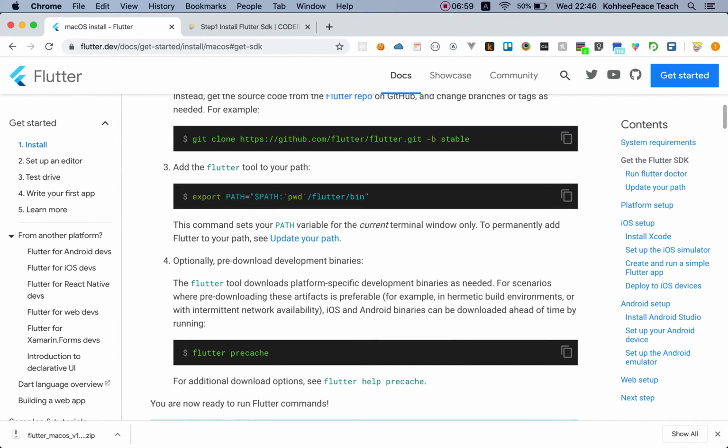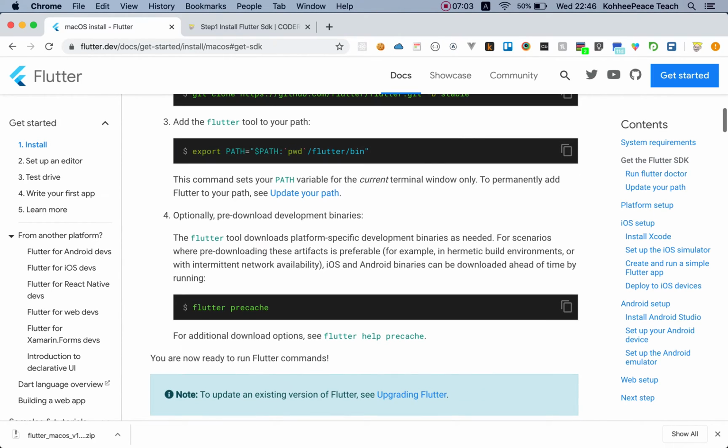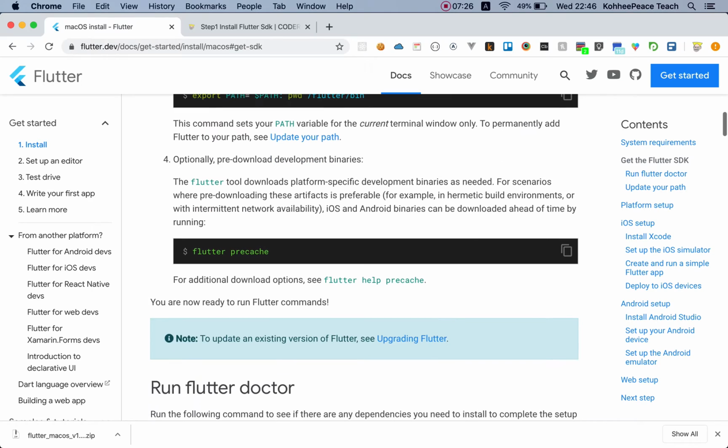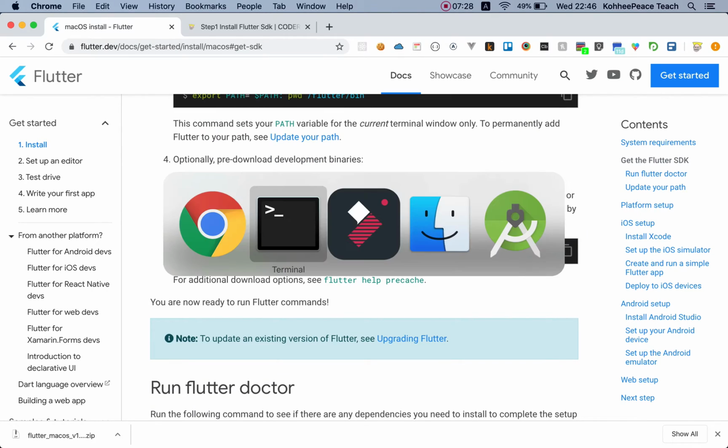So let's go to number 4. Optionally, pre-download development binaries. The Flutter tool downloads platform-specific development binaries as needed. For scenarios where pre-downloading these artifacts is preferable, for example, in a hermetic build environment or with intermittent network availability, iOS and Android binaries can be downloaded ahead of time by running this command. So let's run this command.